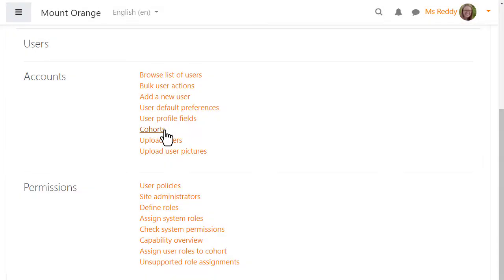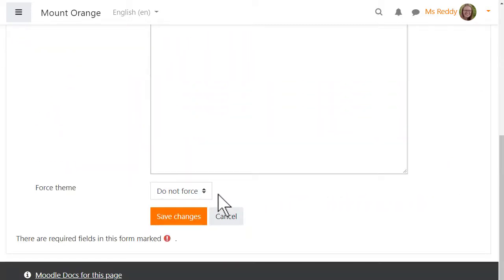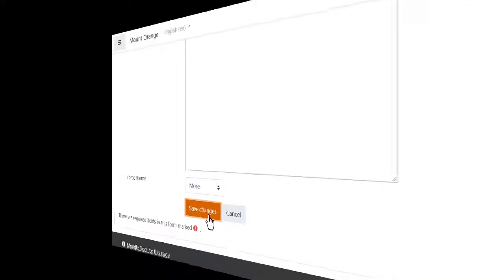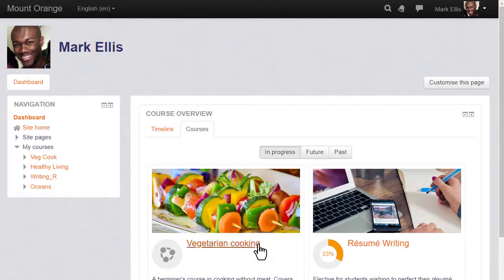When she then accesses the cohort area of site administration, she can edit a cohort and select a theme. Now, when a student who is a member of that cohort logs in, he will see that particular theme.